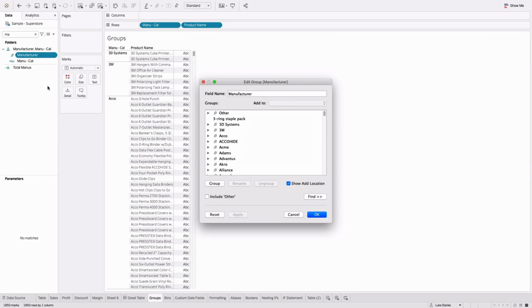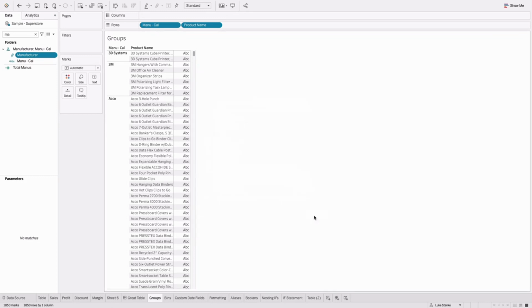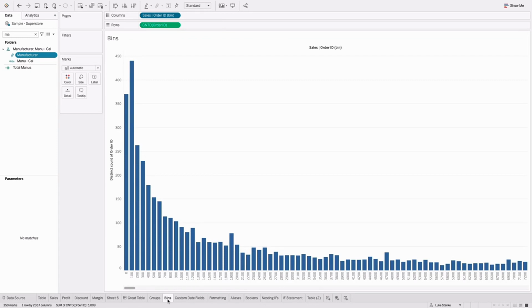It's much more performant. Notice I have 3D Systems, 3M, ACO, AccuHide, all those groups. I'm just manually grouping them. It might take longer, but performance will be significantly better than having to create that calculation.